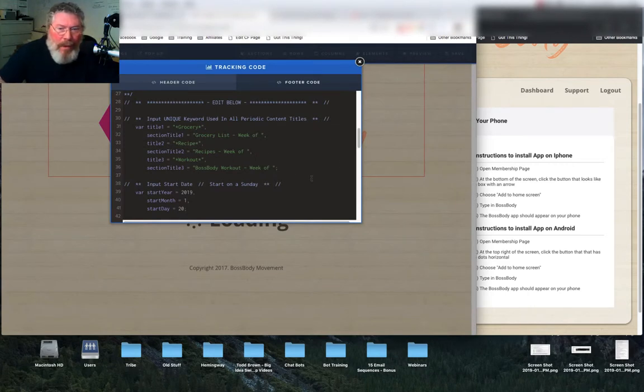How this tracking code works is it's really quite simple. It just goes in, it grabs out those lessons, and it only serves them up one at a time, all starting on a specific date. So recently she got some of her first members in, so we had to turn it on, and we set the date for January 20th.